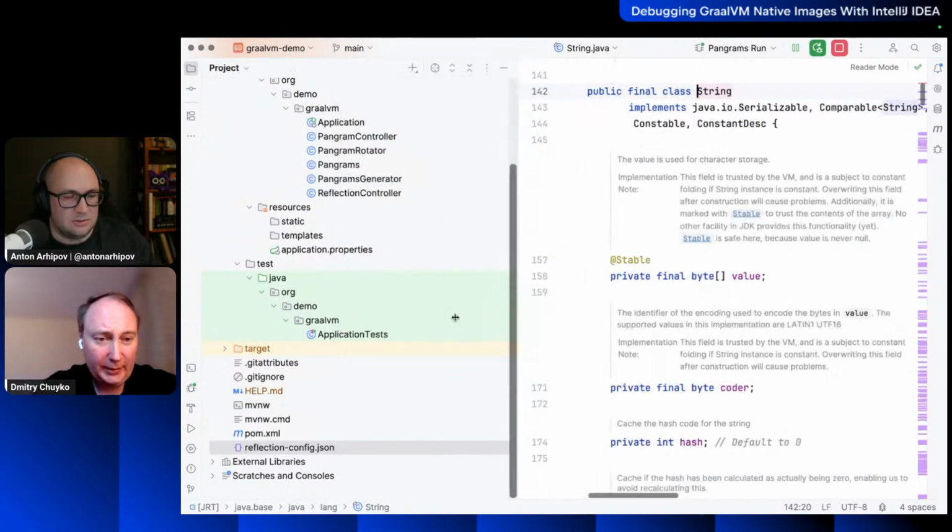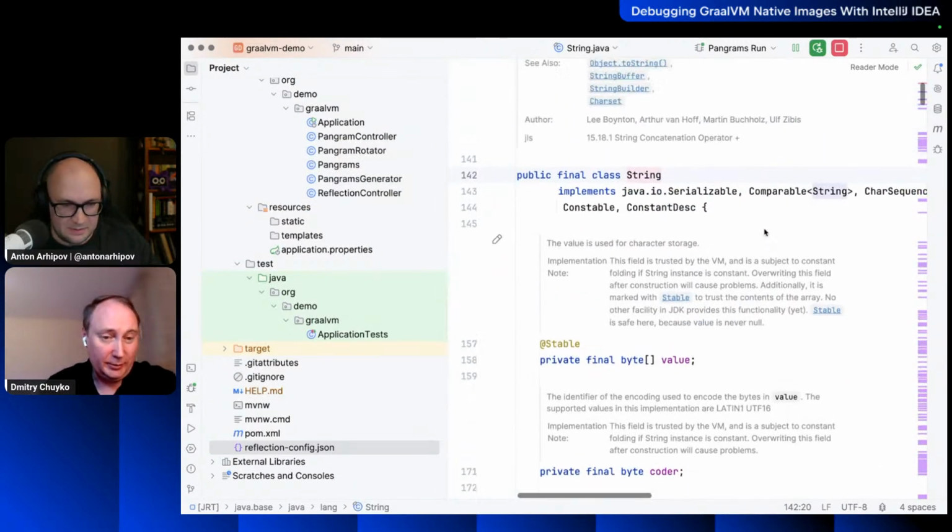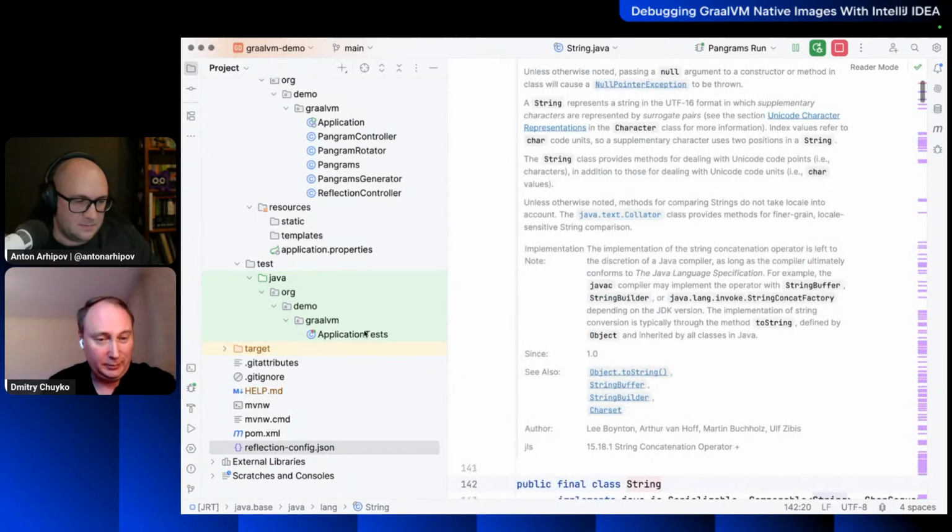So that's just a fun thing. It's not related to debugging. That's a special native image behavior. It allows you to continue running. It just says, well, you're not configured enough.